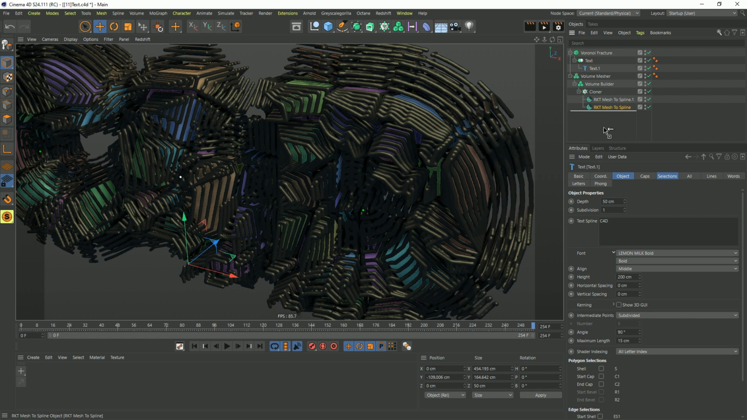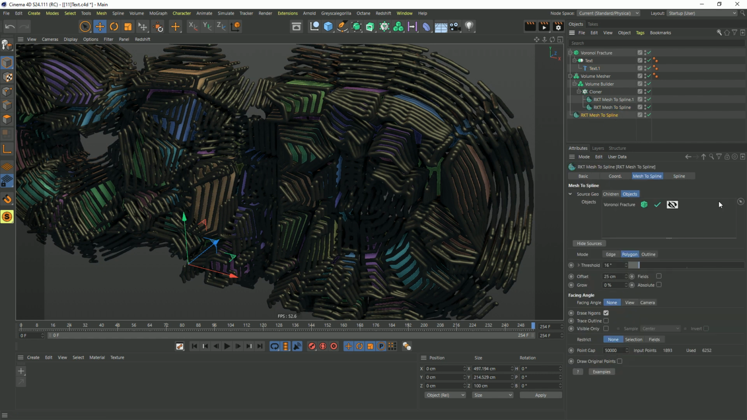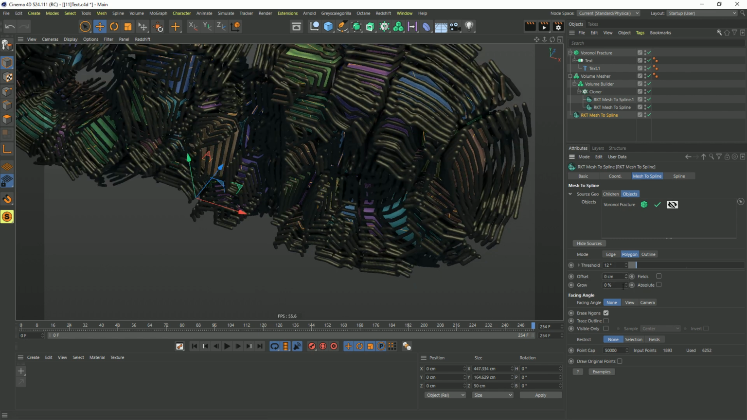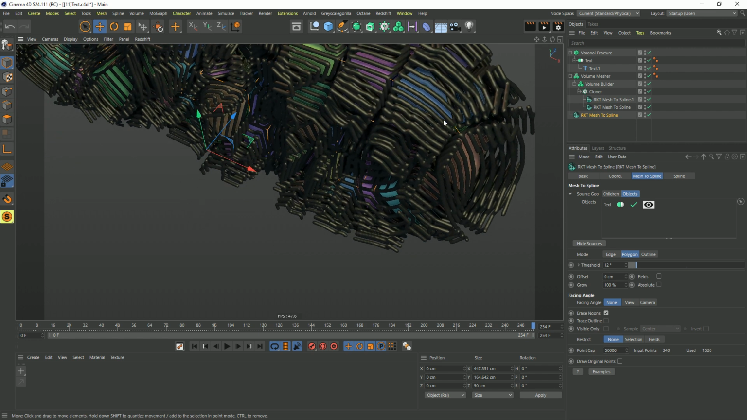You can always make another Mesh to Spline. This one could be doing, well, we've got the polygon outline, which is completely fine, but I don't want to do an offset. So this kind of just becomes an outline. Reset the offset, reset the growth. And actually this one, I don't want it to view the Voronoi fracture. I'll get rid of that. Instead, view the original text. So now that spline is seeing the original text.